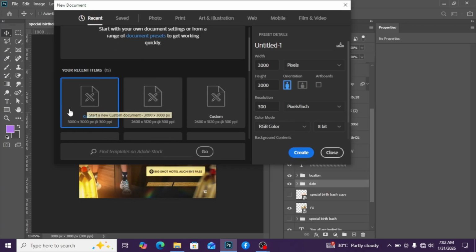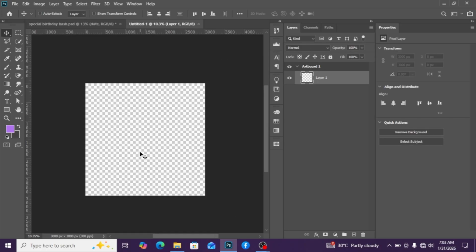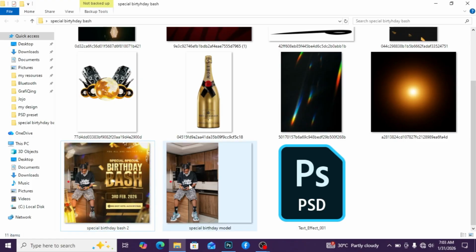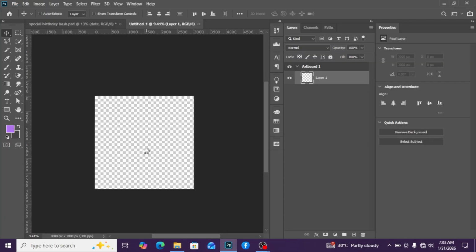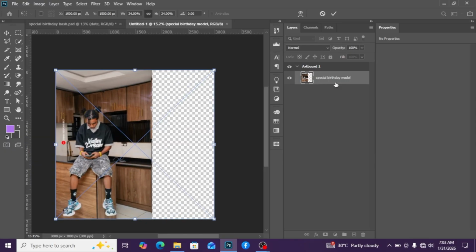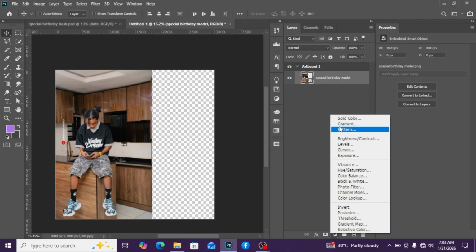Now the size I used was 3000 by 3000 pixels. Resolution stays at 300, and click on create. I'll go and bring in and drag the model I used. So this is the model I used. The link of the resources will be in the description.